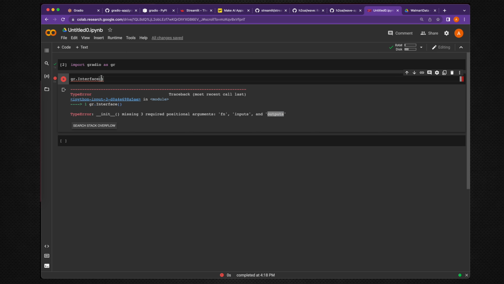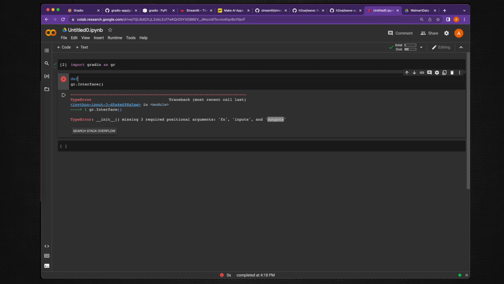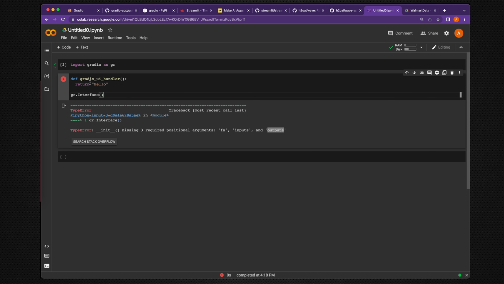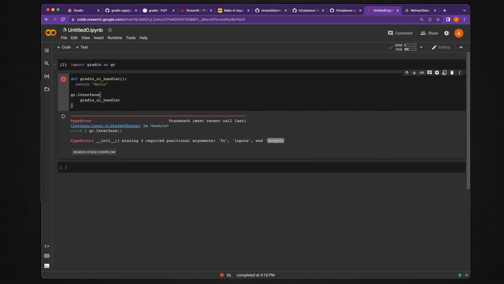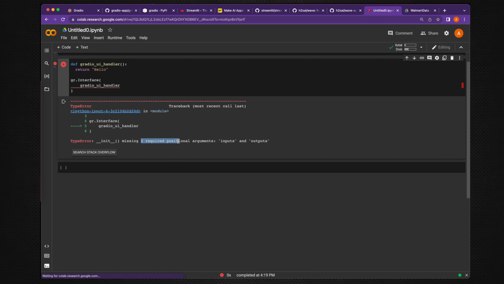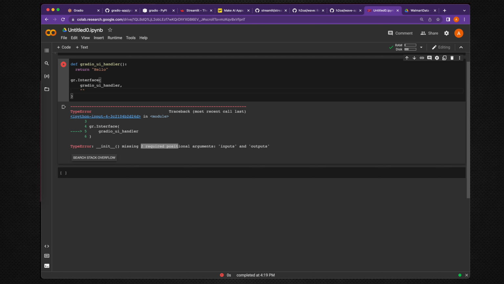So first thing, I would create a function and I will call it def gradio_ui_handler. That's our function, and it will just return hello. That's it. And we will use gradio_ui_handler as the first parameter. So we have completed the first requirement. As you see, now 2 arguments are missing. For the other parameters, we will say that our input is label and the output is also label.